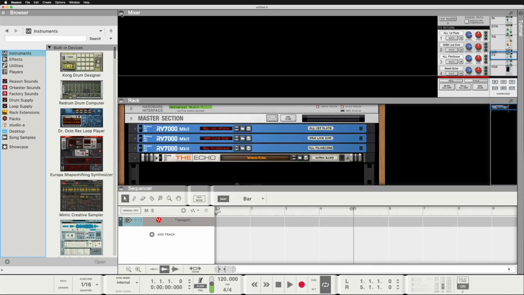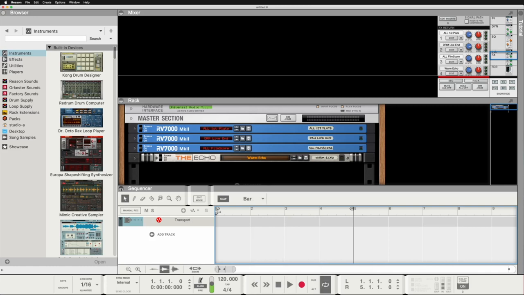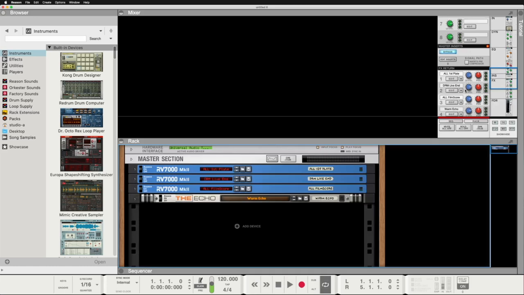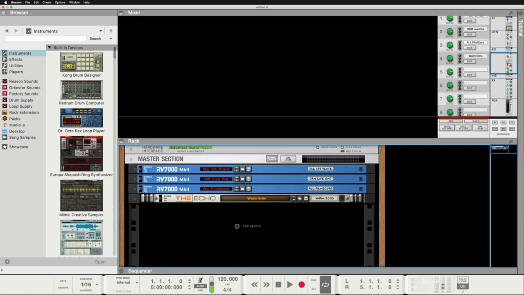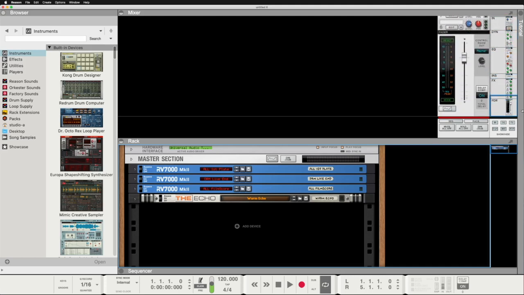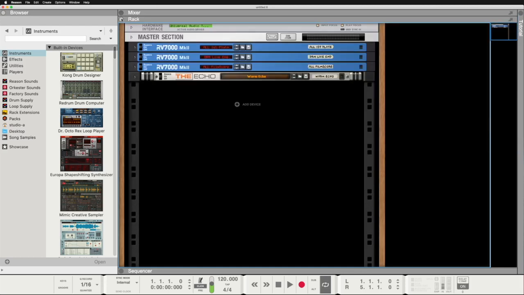Here we have the mixer. To make the mixer a little bit bigger, I close now the sequencer. Okay, and here we can mix our tracks, so we can change the volume of every track. We have an equalizer, a compressor, and some things more, and we will take a look at this a little bit later. Let's close the mixer again. The most important maybe is the rack.